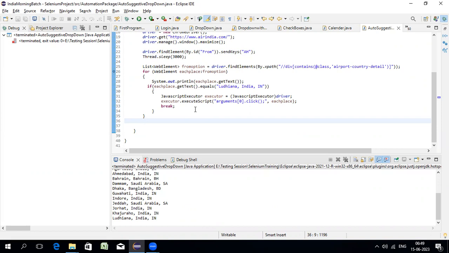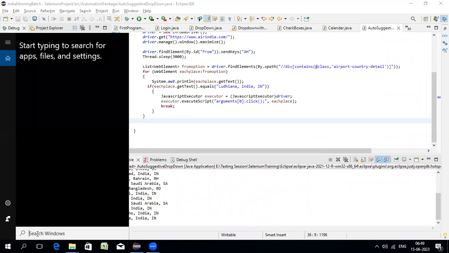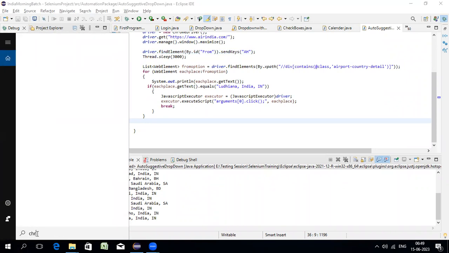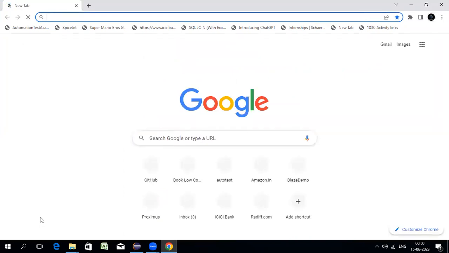So now we have looked into how to handle dynamic drop down. Static drop down, dynamic drop down. Very good. Now there is something, radio button, right? You have not yet looked into radio button. We are having radio button. Now we will just look into that radio button. The Spice Jet.